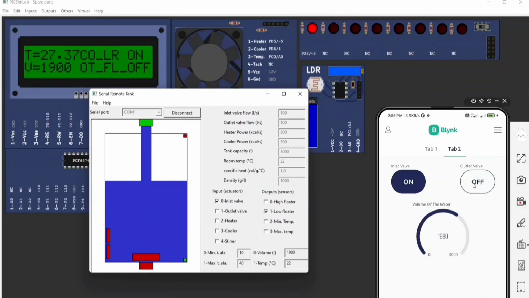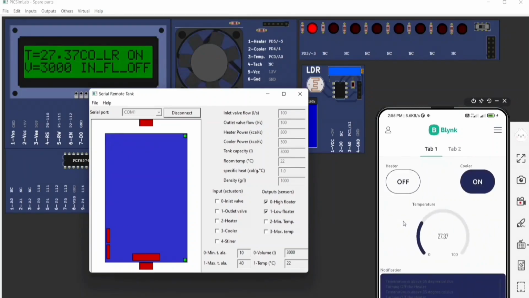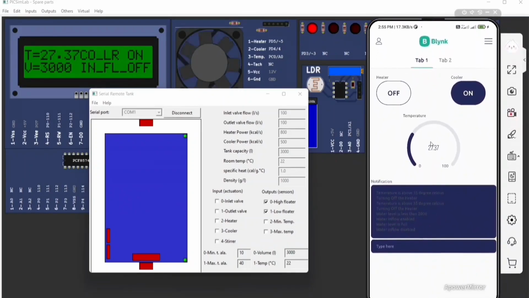And we turn off the outlet valve, and we can observe the water volume is increasing here in the Blink app, and we can also observe it in the CLCD. When the volume touches 3000, the inlet valve turns off automatically, as mentioned before. Here we can observe in the Blink app notification terminal: water inflow disabled, water level is full, water inflow enabled. Such types of notifications are visible in the terminal. We can observe them.